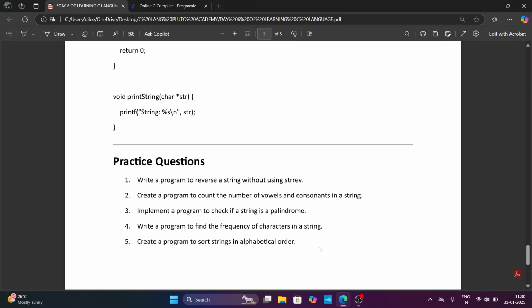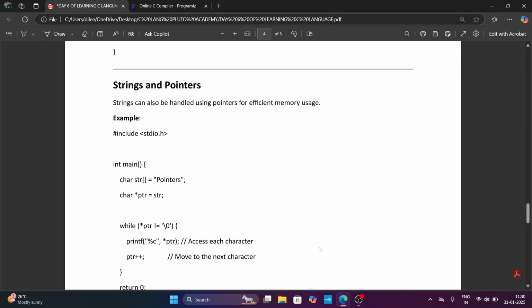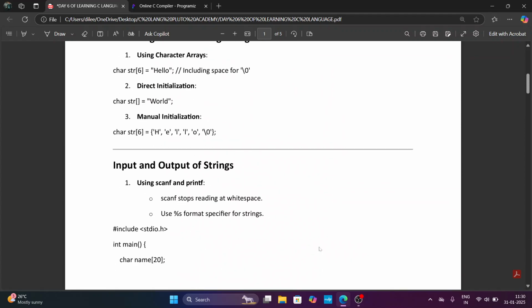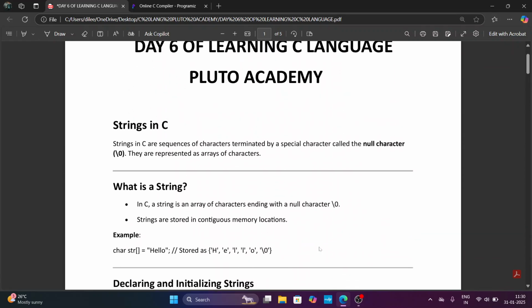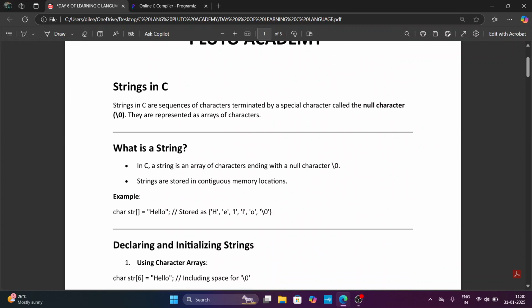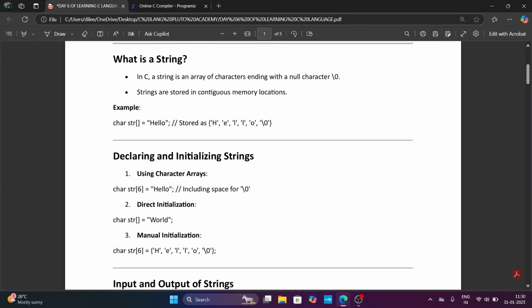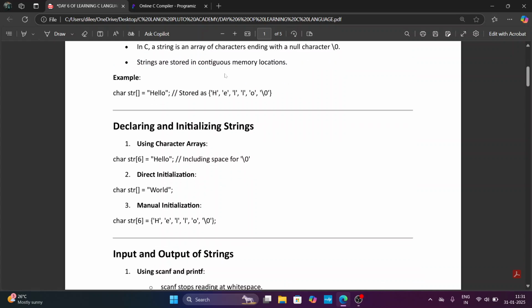And then let's do a quick recap of what we have learned today. In day 6 of learning C language, we have learned about strings. Strings in C are sequences of characters terminated by a special character called the null character. In C, a string is an array of characters ending with a null character. Strings are stored in contiguous memory locations.